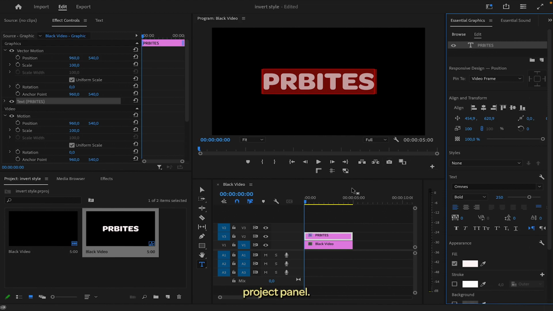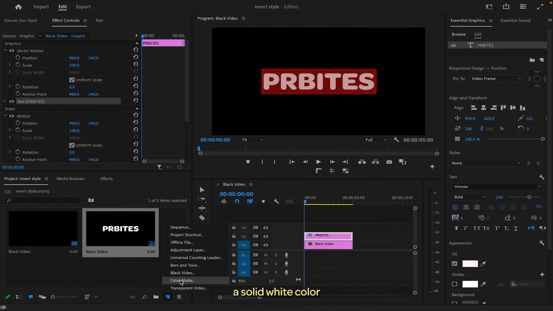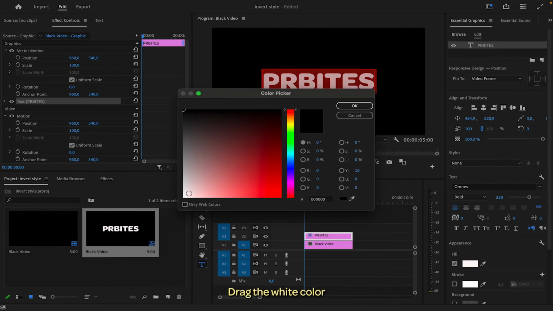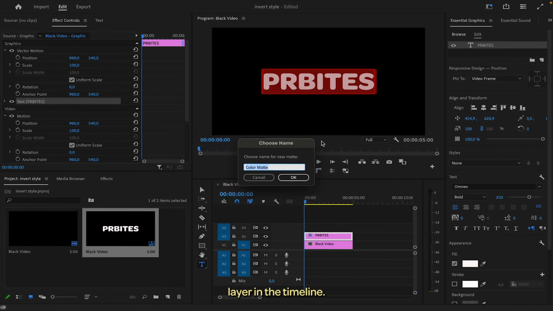Go back to the project panel, click on the new item icon and create a new color matte. Choose a solid white color for the matte. Drag the white color matte above your text layer in the timeline.